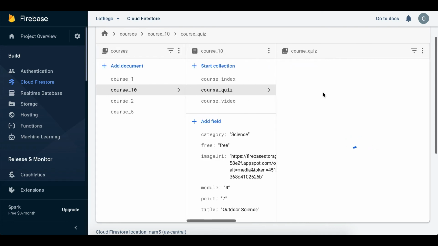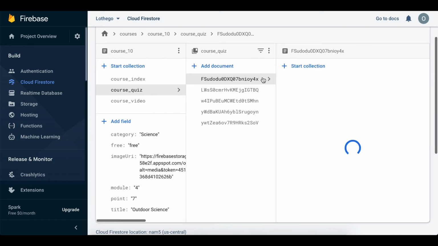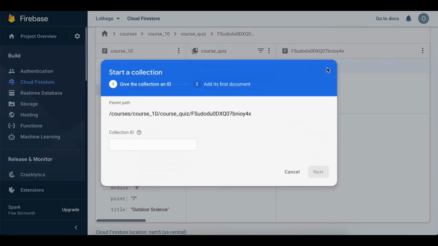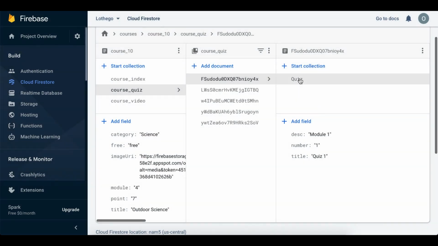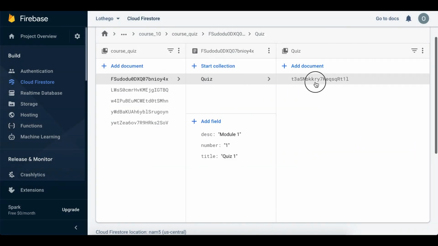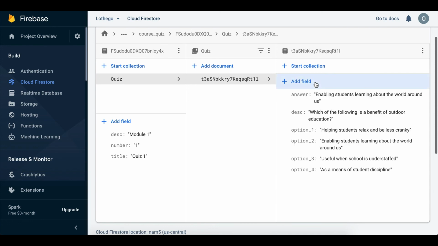After course quiz, just click on it. We have this one, and make sure to create all these fields: desk number and title, and inside that create this collection called start. And here you can add the quiz details. The quiz details are the following, like answer, description, option 2. Make sure to keep these names the same, otherwise the database won't fetch the following keys in your app. Just make sure to keep all these keys the same, like option 1. Don't make any kind of spelling mistakes.